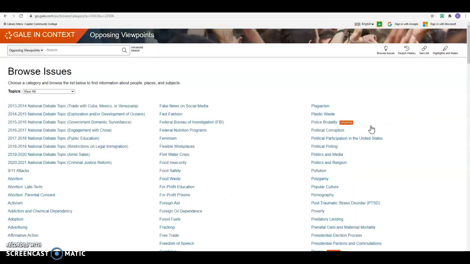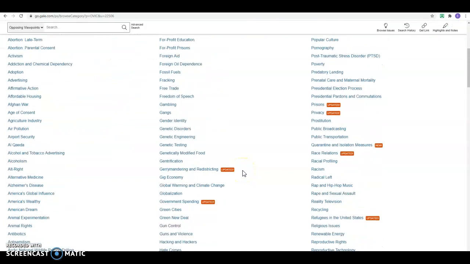This will take you to the Browse Issues page, which contains a list of issues arranged in alphabetical order. You're going to find gun control among the list of issues and click on the link.